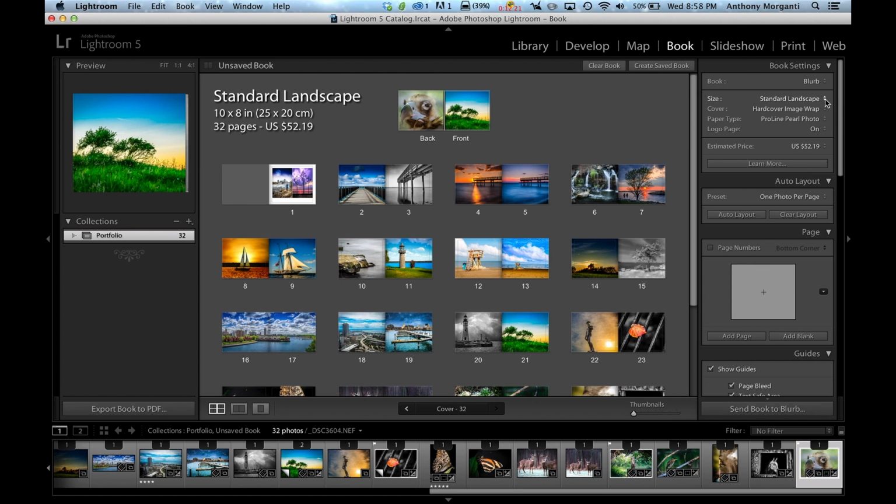I want the standard landscape book. Of course, the large landscape would cost considerably more. The other ones would be a little less. So I'm going to go with the standard landscape book. We have 3 choices for the cover. We could have just the hardcover with the images right on the cover, or a hardcover with a dust jacket, which is a little cheaper, or a softcover book, which is a lot cheaper. But I'm going to go with the hardcover image wrap.